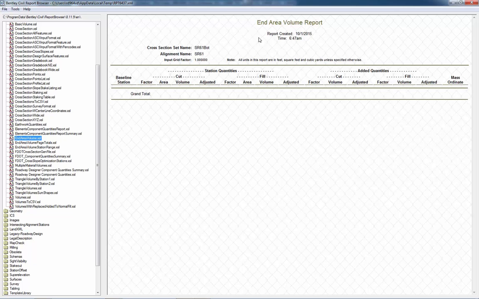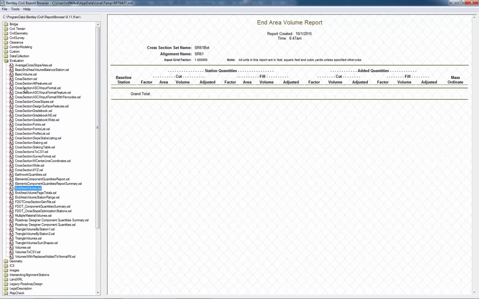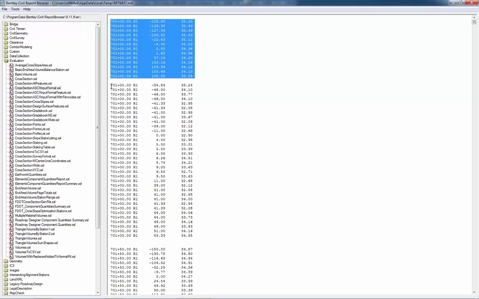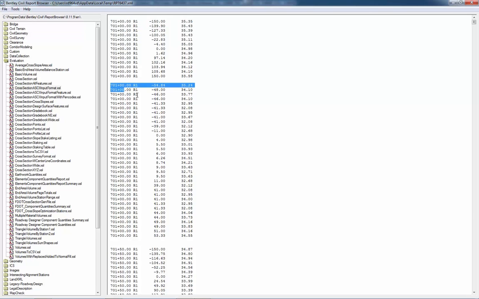And there are several different things. Notice that this end area volume is 0. That's because I was only processing against one surface. But what you really want to pay attention to here is all of the different reports that you can view. And the one that's very important is this one right here, which is the ASCII input format. And what this gives you is a station, an offset, and an elevation of each of the lines that are in the cross sections. So this would probably, well, this is because it starts at -150. This would be the existing ground line, and its point information.